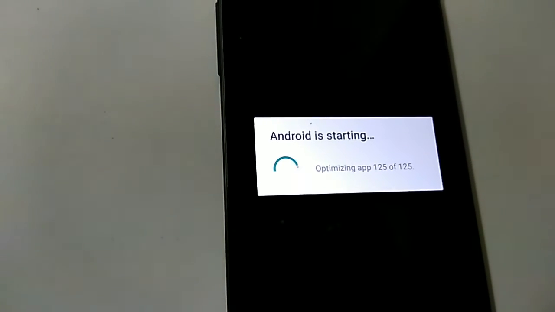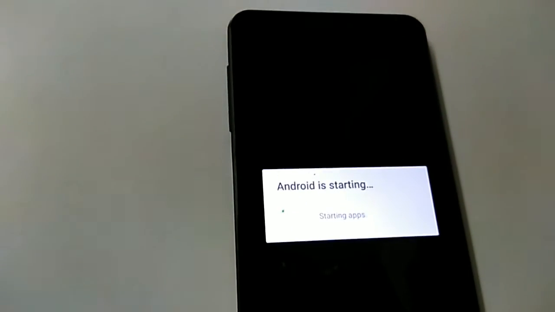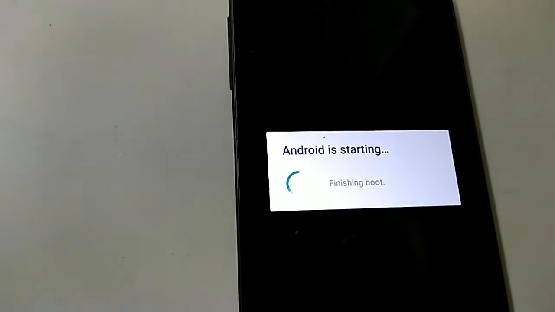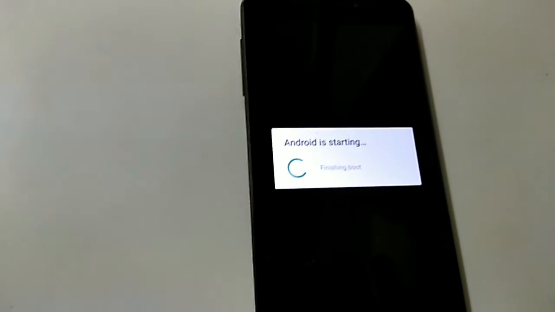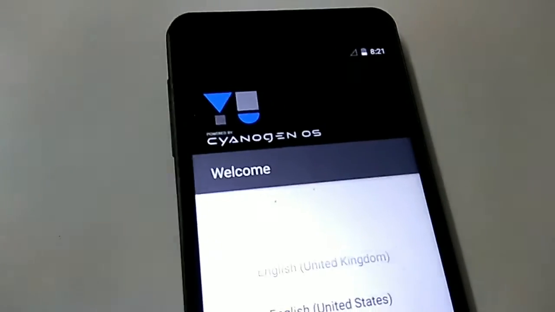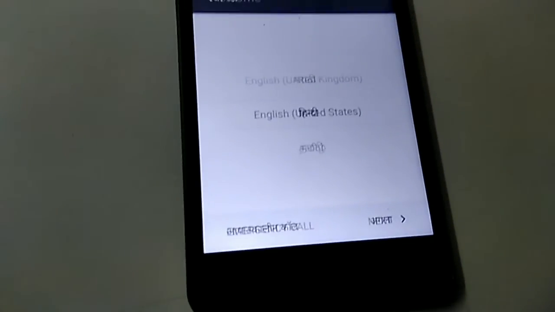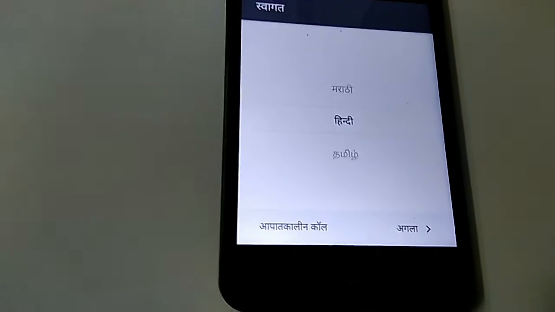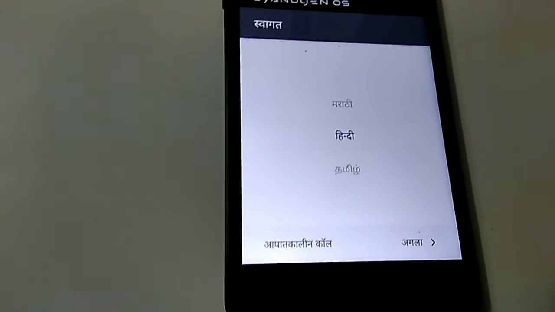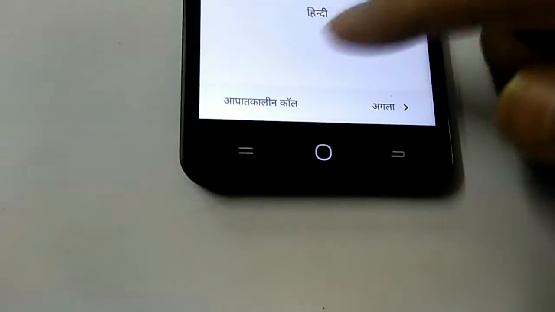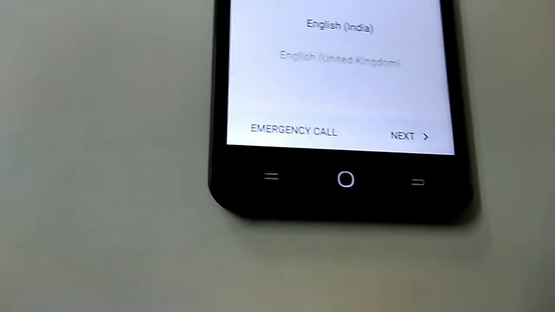Almost finished now. 125 apps have been optimized. Starting apps, upgrading contact database, finishing boot. Soon we are going to witness CM12 from 4.4 KitKat. As you can see, this has started the CyanogenMod OS. Just by detecting the location of the device, it has selected Hindi as my local language, which I don't want to use. I will use English India as the primary language of the OS.